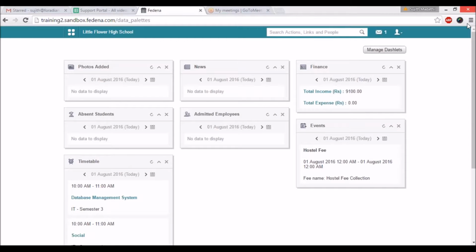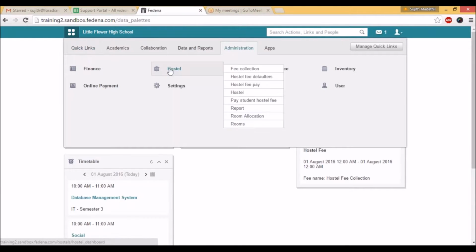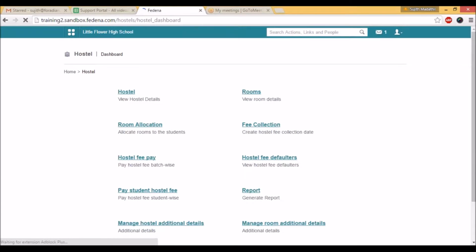Hi everyone. Today we will be discussing the hostel module in Fedina. It's a hostel module that you can find from administration, and this hostel module can be accessed by an administrator or a hostel privileged employee. So I am logged in as administrator. That is why I got this privilege for accessing the hostel module.